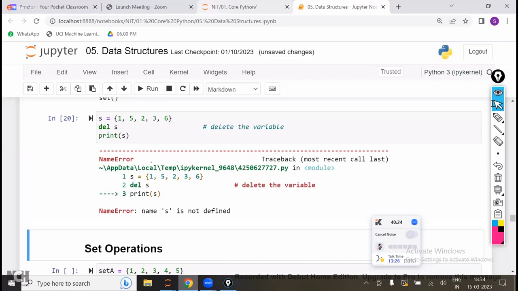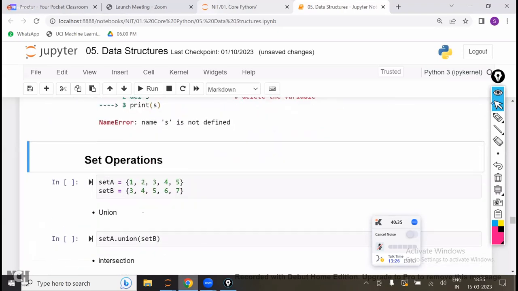With yes, whatever the object is there, you have deleted the object and you have deleted the values. So there is no object called yes. So it is going to throw the error called NameError. Next, we are having set operations.